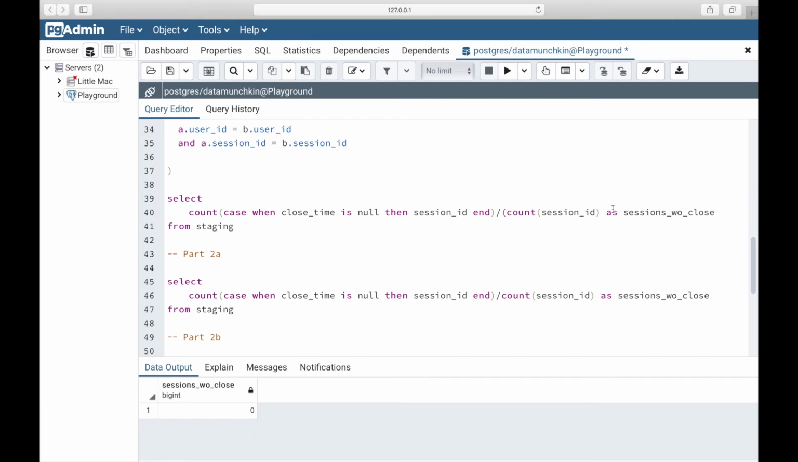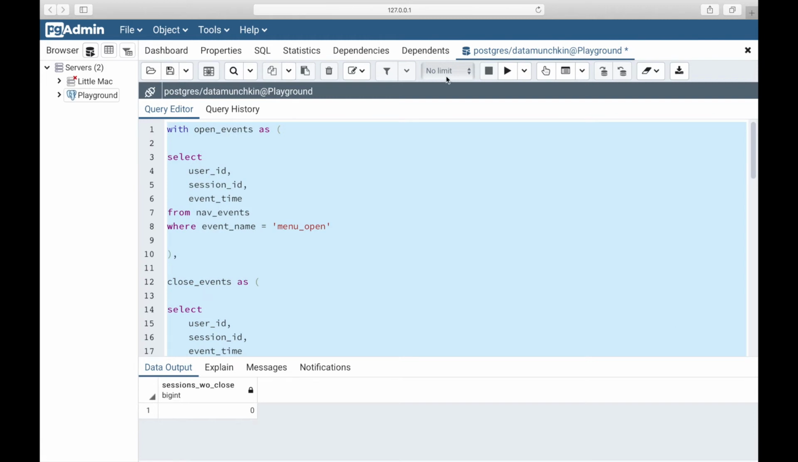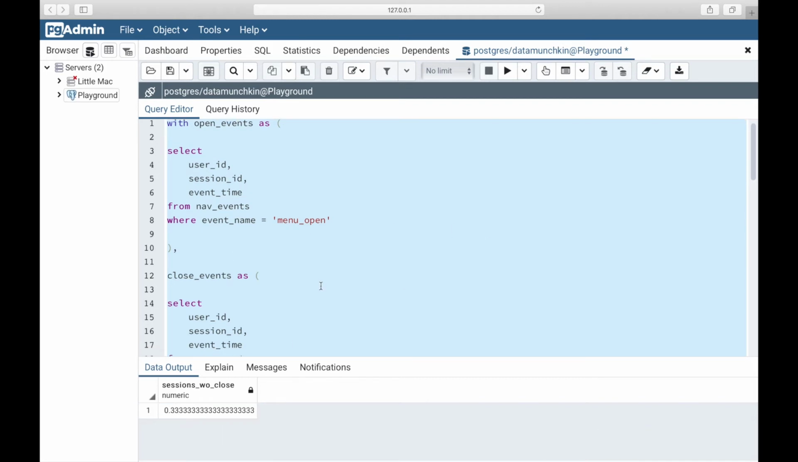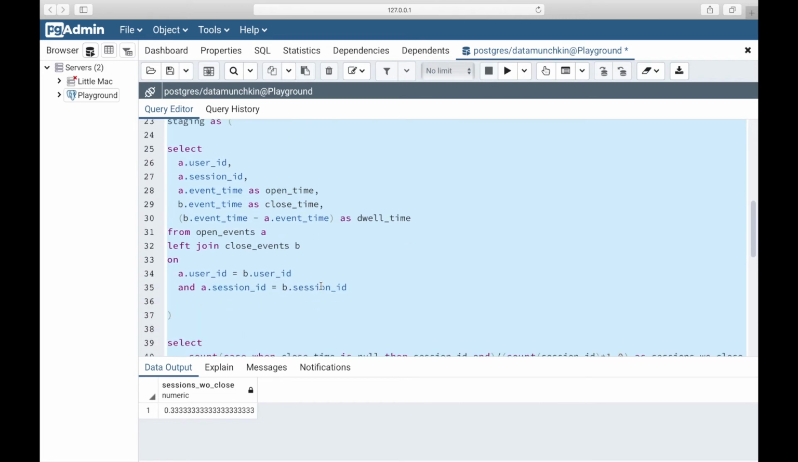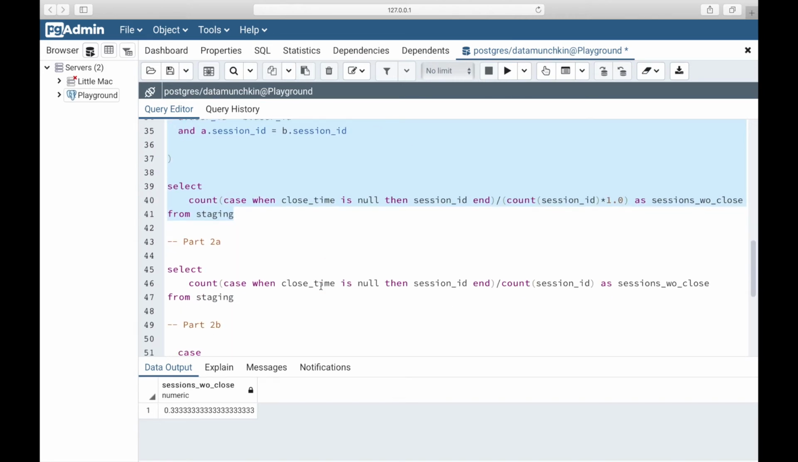One way to quickly solve this problem is to just quickly multiply any one of these values by 1.0. And now this value will automatically become a float type value, and that should take care of this problem. Now, when we run this query again, you'll see that the output is as expected, which is 33%. So this is how we would understand how many users actually have the missing menu close event.